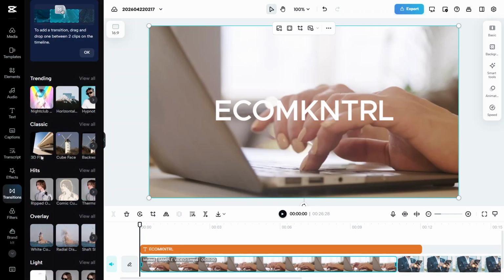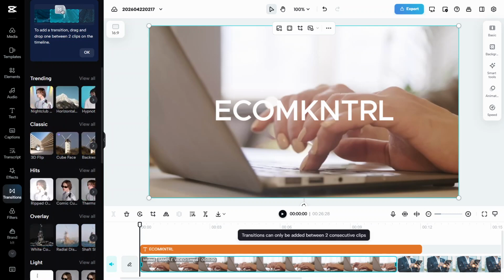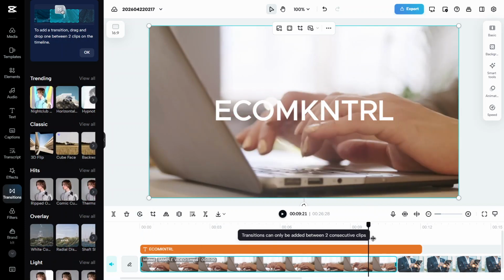Here you can browse different transition effects, like fades, wipes, or zooms. Click on a transition to preview it, and then apply the one that best matches the style of your video. You can repeat this between any other clips you want to smooth out.